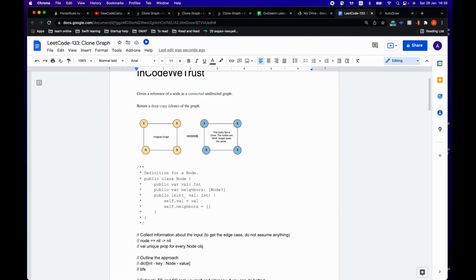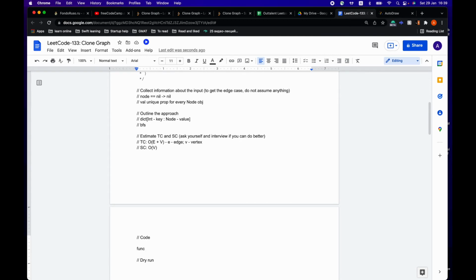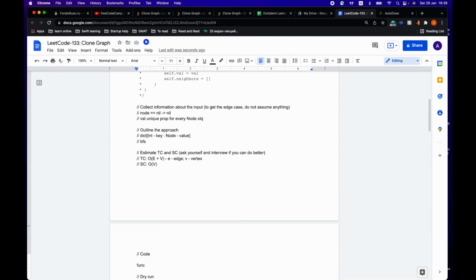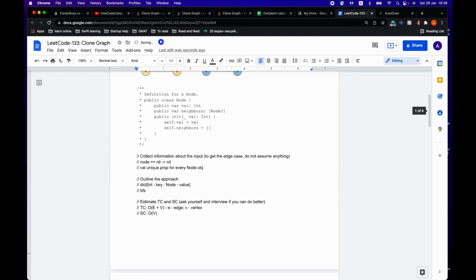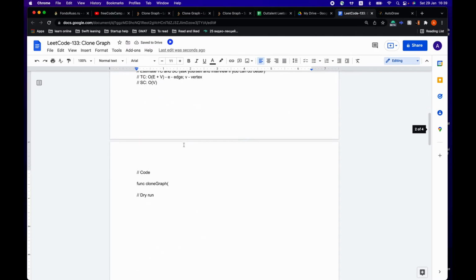So we need to create a copy, right? So we can say, oh, we need to deep copy or clone. We can say cloneGraph, and let's say we are given a reference to a node. So we can say node, and it can be optional, right? As we've discussed before, it can be an empty graph, so that's why we need to return an optional node. Let me go ahead and change the font so it does look like code. Yeah, it looks much better.